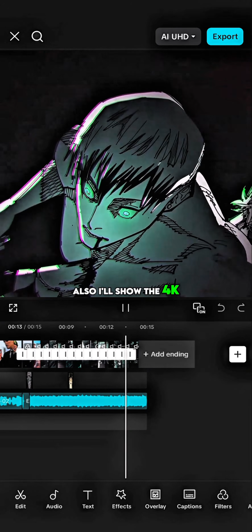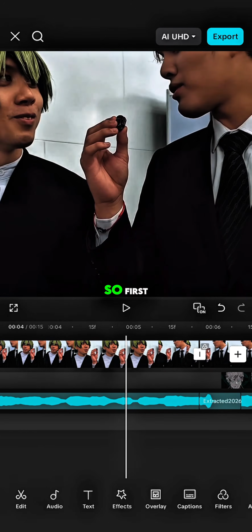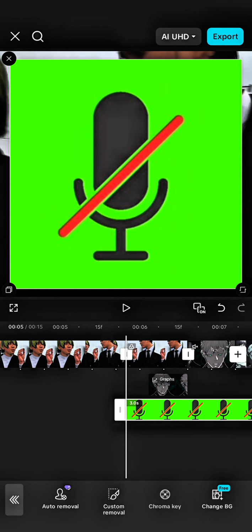Also, I'll show the 4K intro clip at the end, so watch till the end. So first, I zoomed into the timeline and went to the intro's frozen clip. Then I added this mic mute overlay, which I'll show at the end.